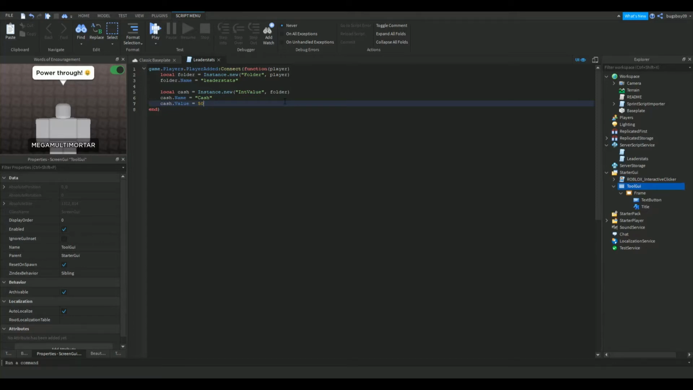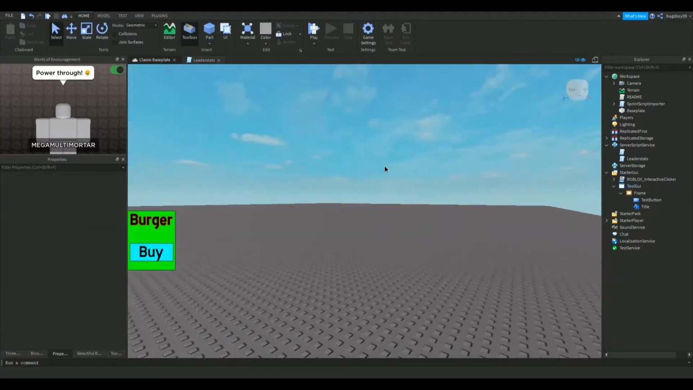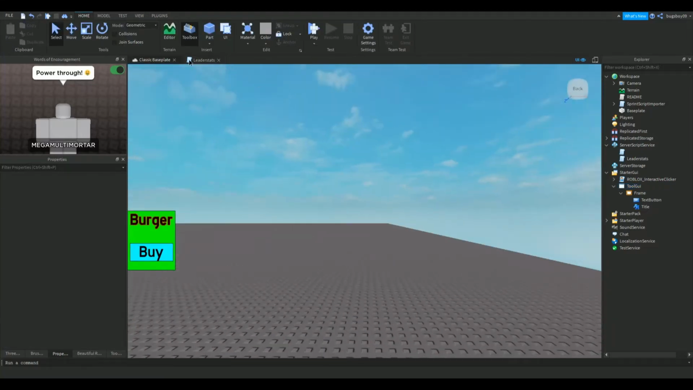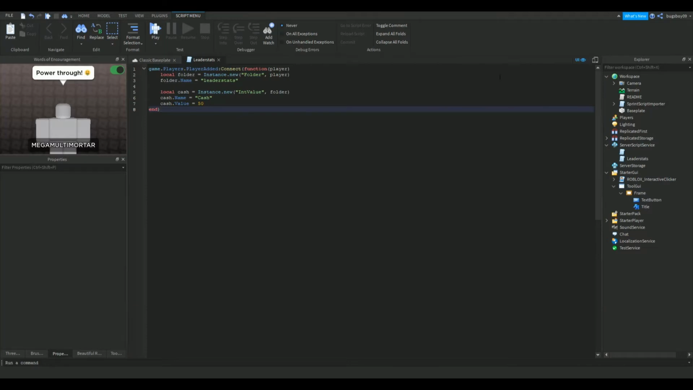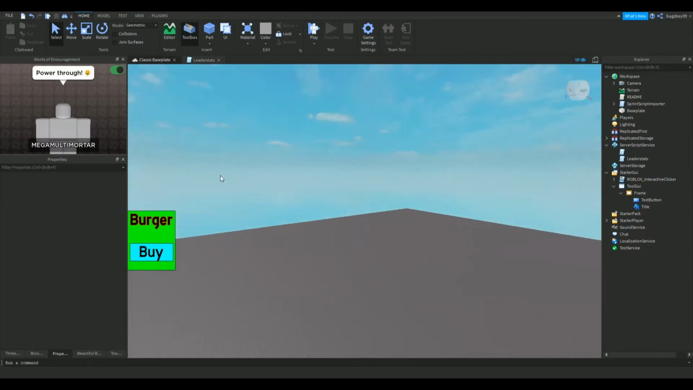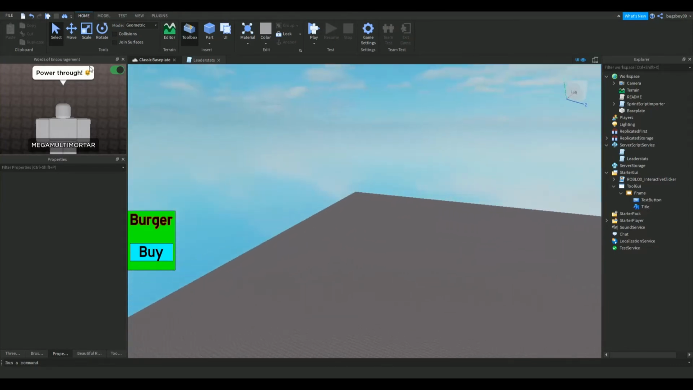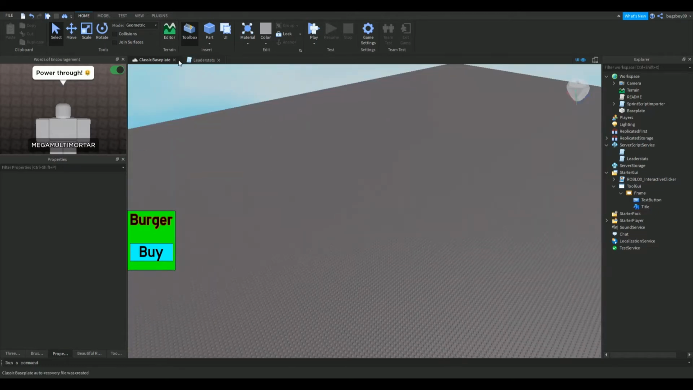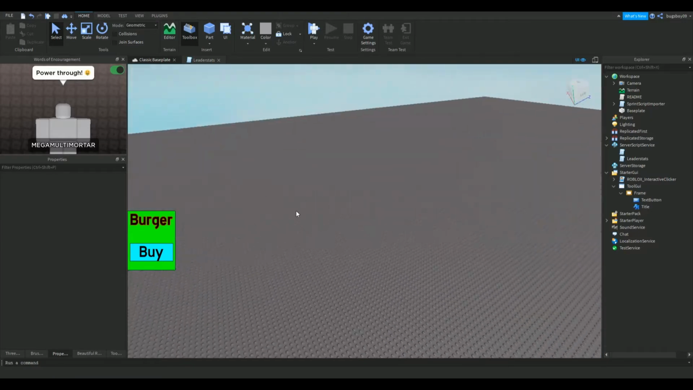So I set the cache.value equal to 50, and that is all you need to do to have the cache in the corner. To leave it, you can't exit off, but it doesn't delete the script. You can just go to the top and click classic baseplate, or whatever the name of your game is, and it'll take you back to this. The script is still there. It's just not in front of you.